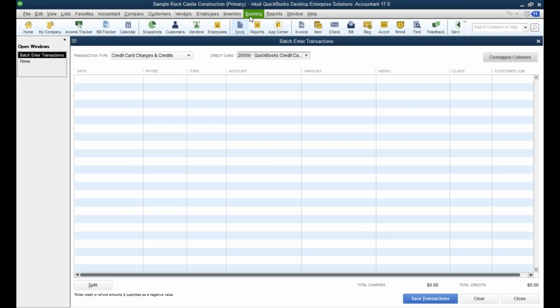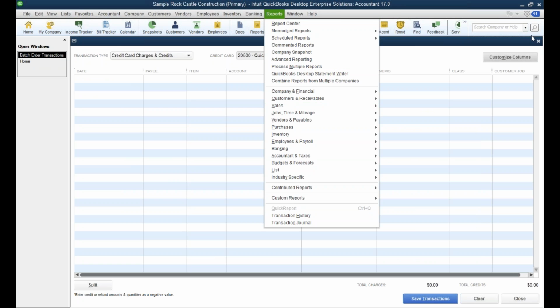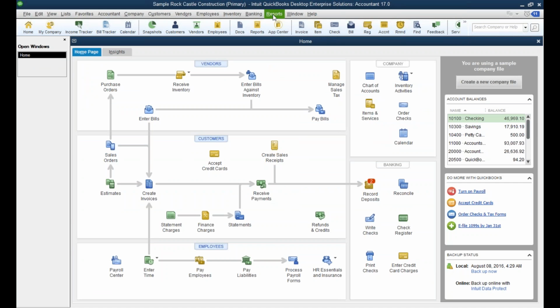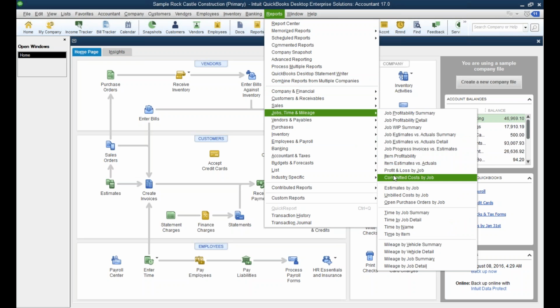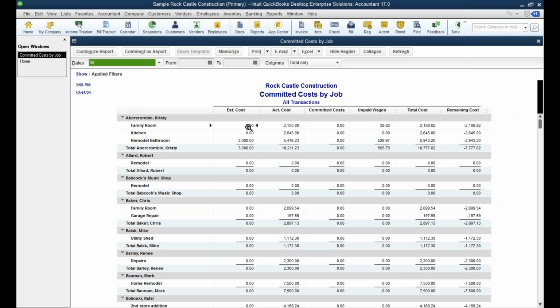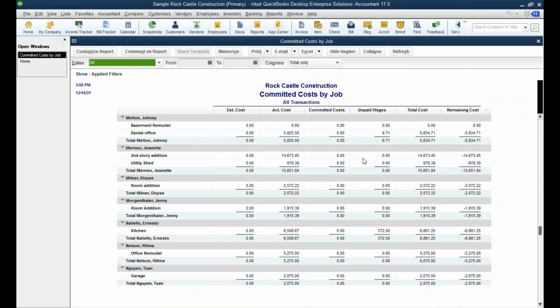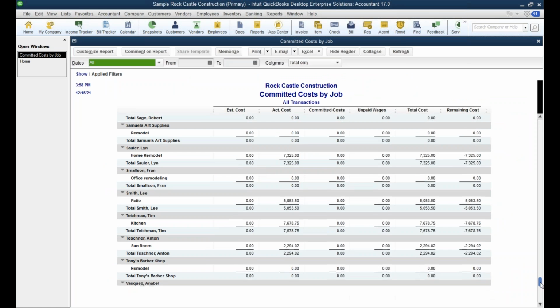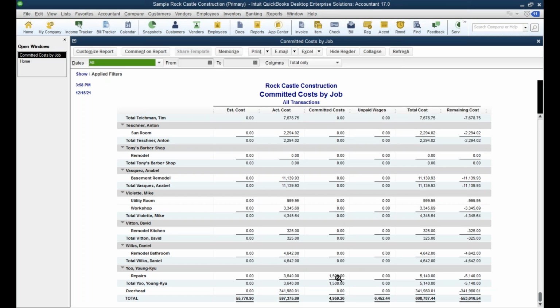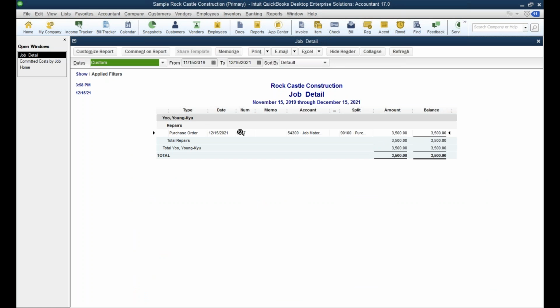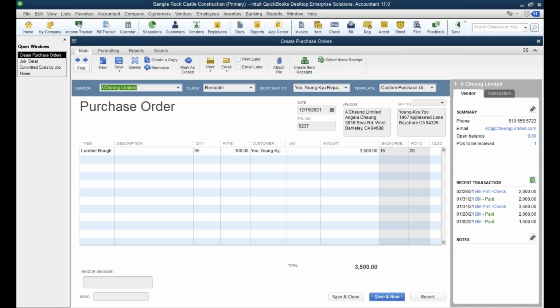The other one is the committed cost report, and I have had clients call before where that was really important to them. If I come up here again, back to jobs, time, and mileage, and go to committed cost reports, this will show you, again your estimate has to be in, but committed cost, let me see if this one's got any. I can't remember on this sample. They do. So if I look, here's a committed cost. I can drill down on this. There's a purchase order. Okay, so far not everything has come in, but you can see there's a purchase order, and so far they've committed to 1,500 of it.